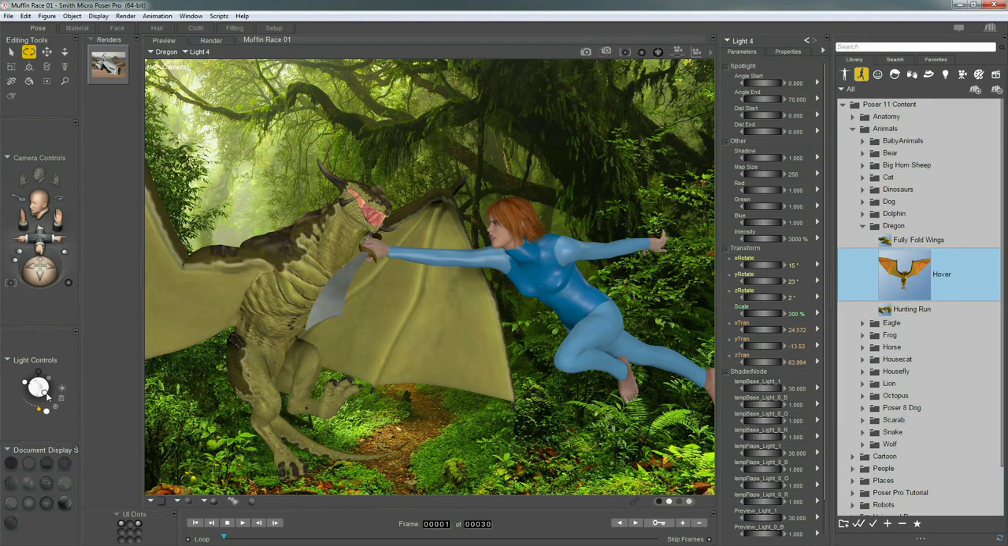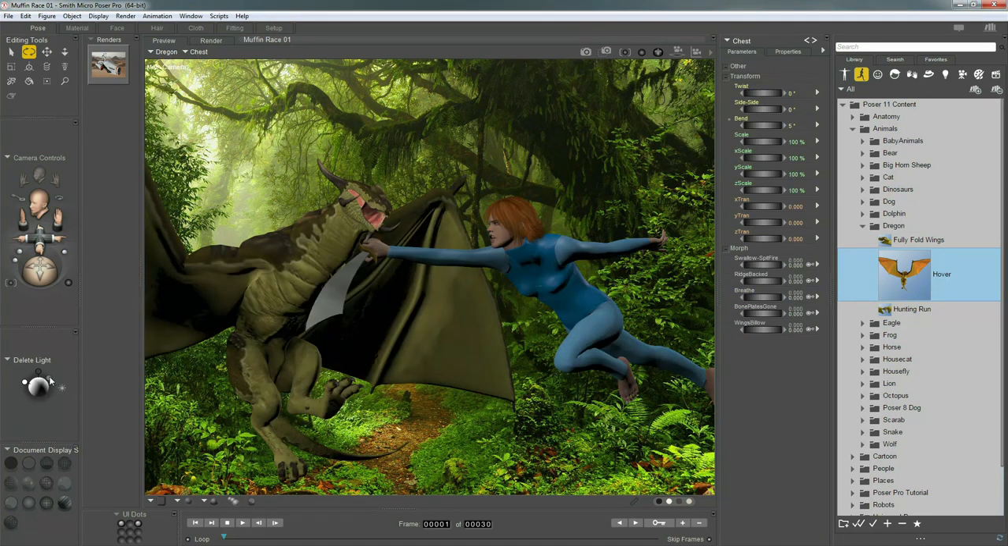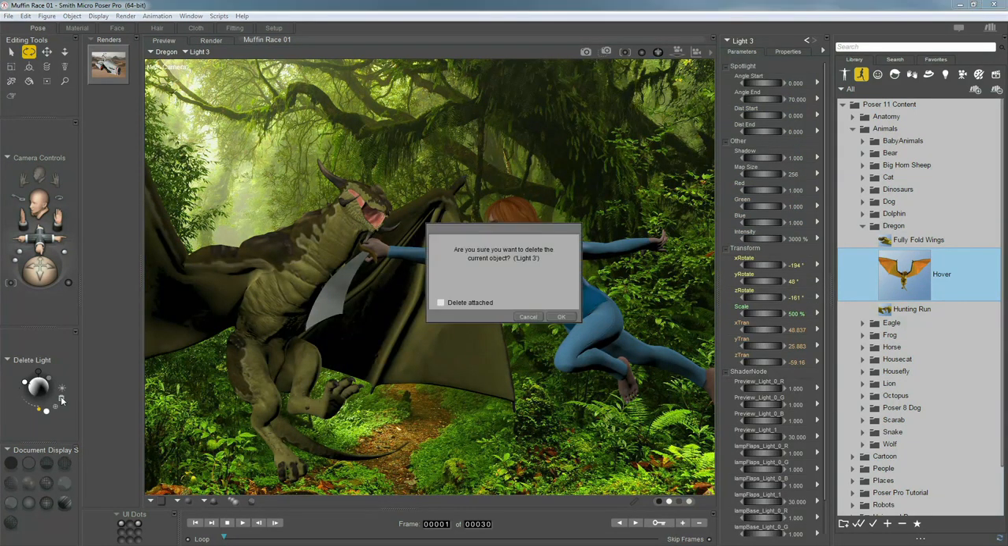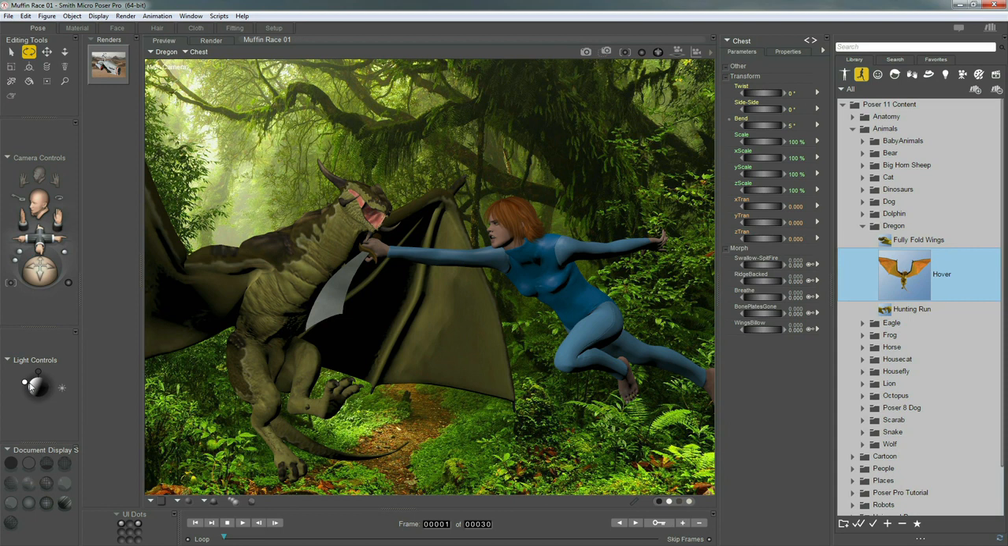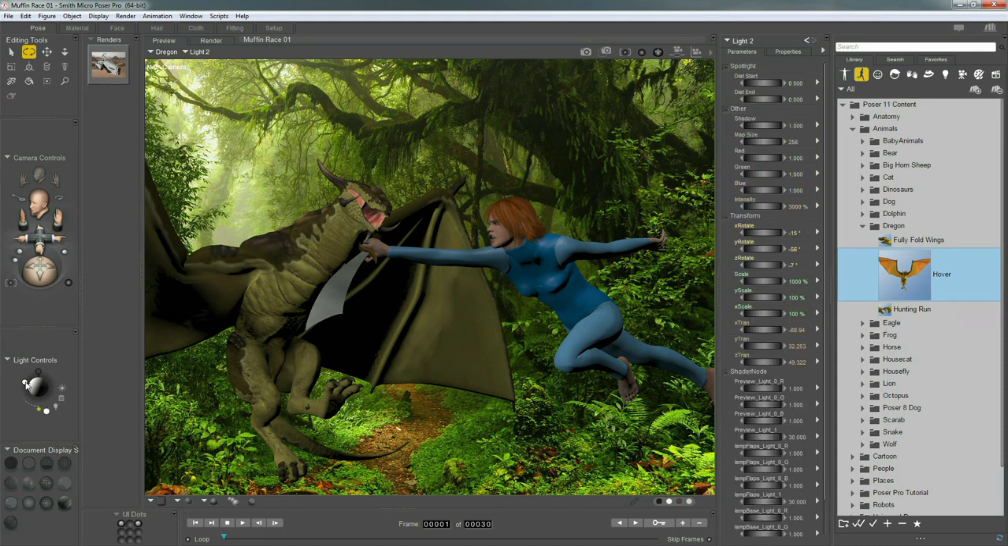Now, with that light selected, you see this trash can icon right here? Delete light, the tooltip tells us. Well, delete that light. Hit OK. And the one right above it, which is light 3, I want you to delete that too. And then this one that's left, this is our default lighting, by the way, left over from the Andy scene that we carried over to the office muffin race scene that we carried over here. So it's time to change it up.